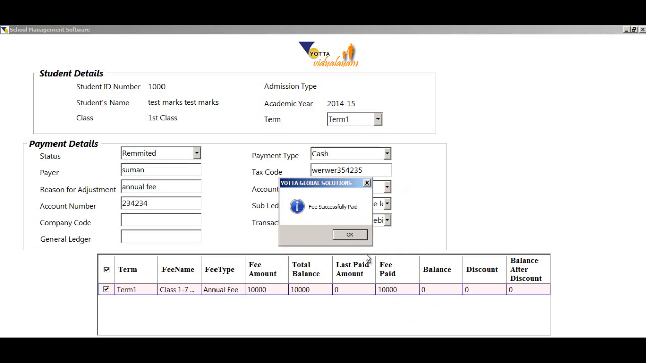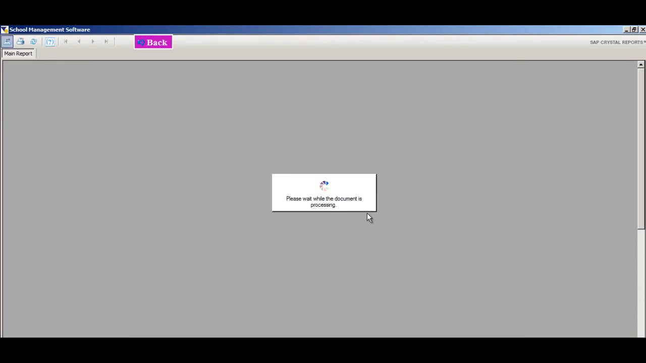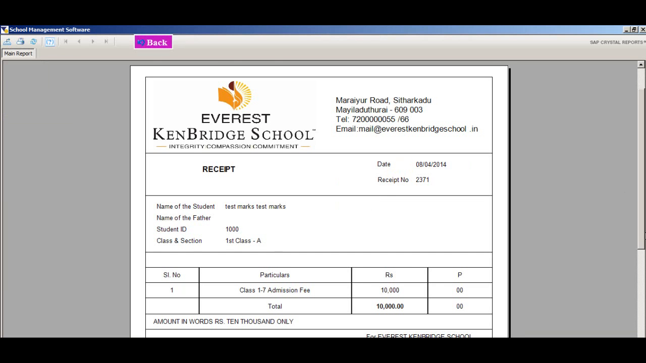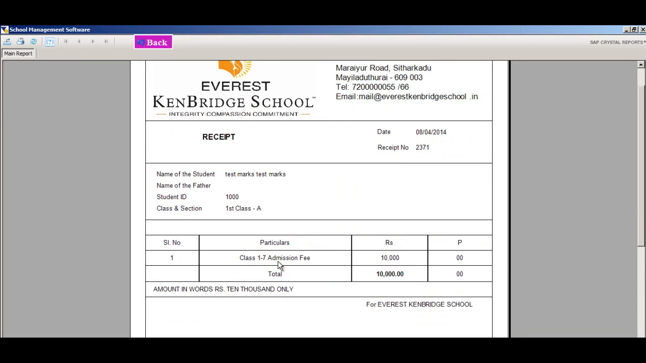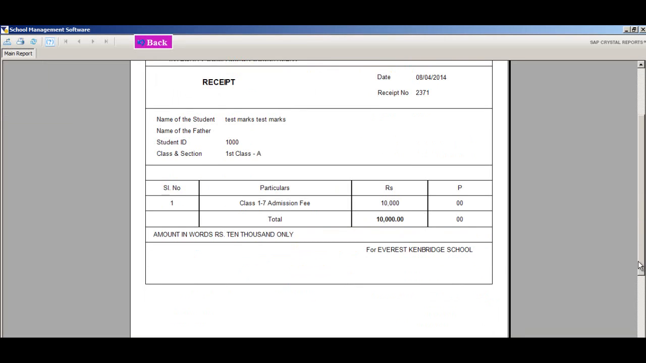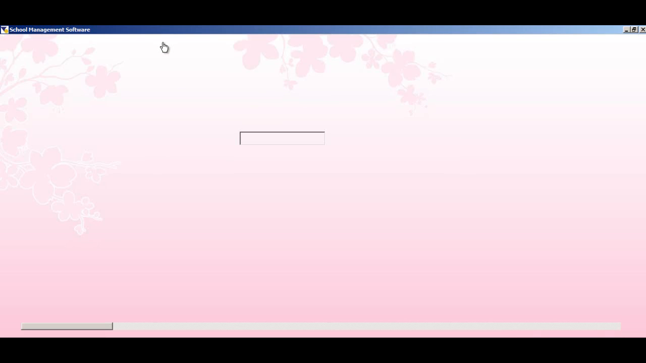and then when you click pay, the fee is paid, and it generates an excellent fee receipt here with the logo of the school and the details of the fee that was paid for that student. So you can print this receipt or you can email this receipt to the parents accordingly.